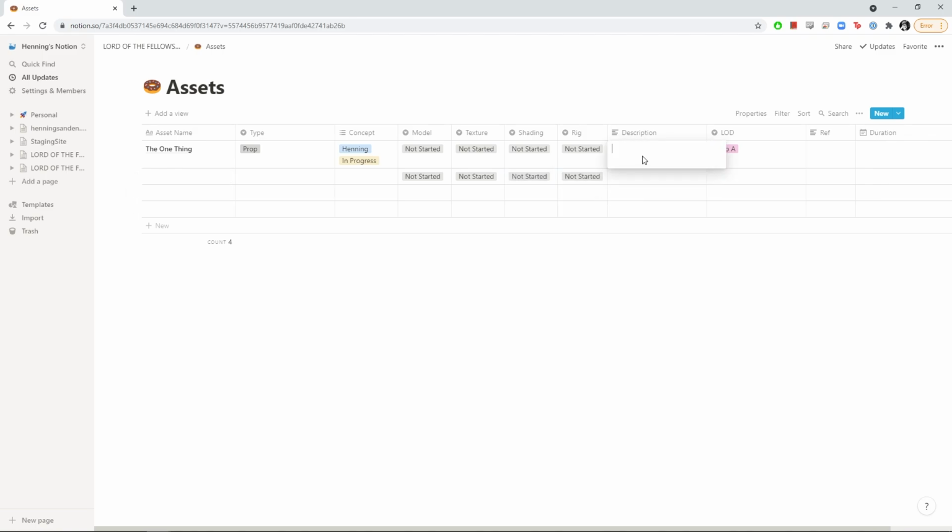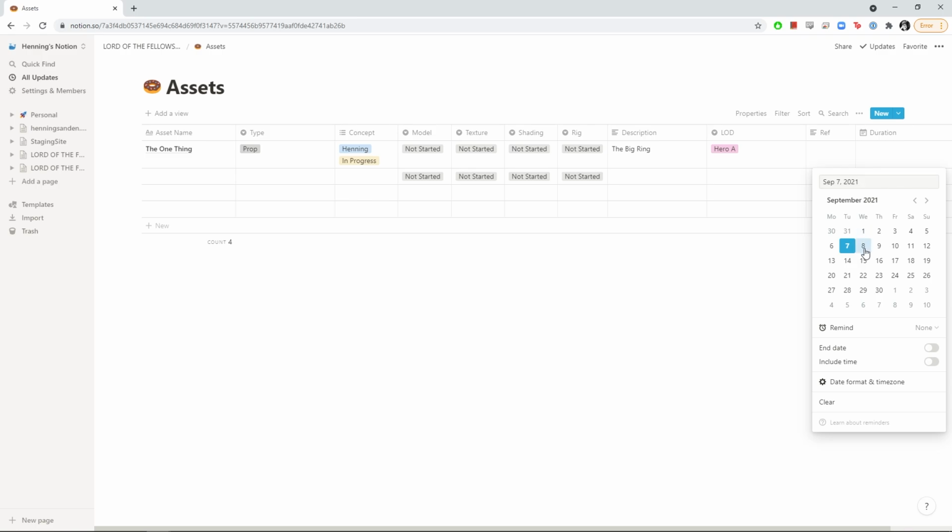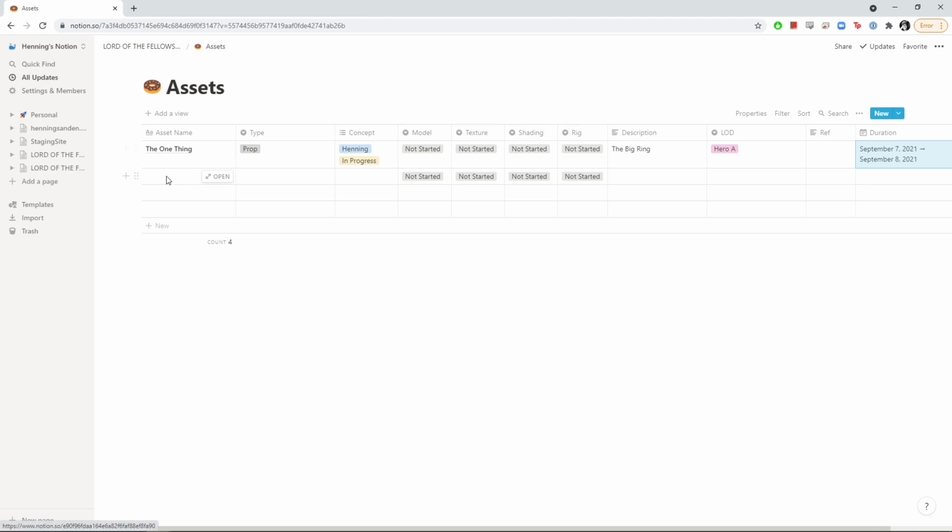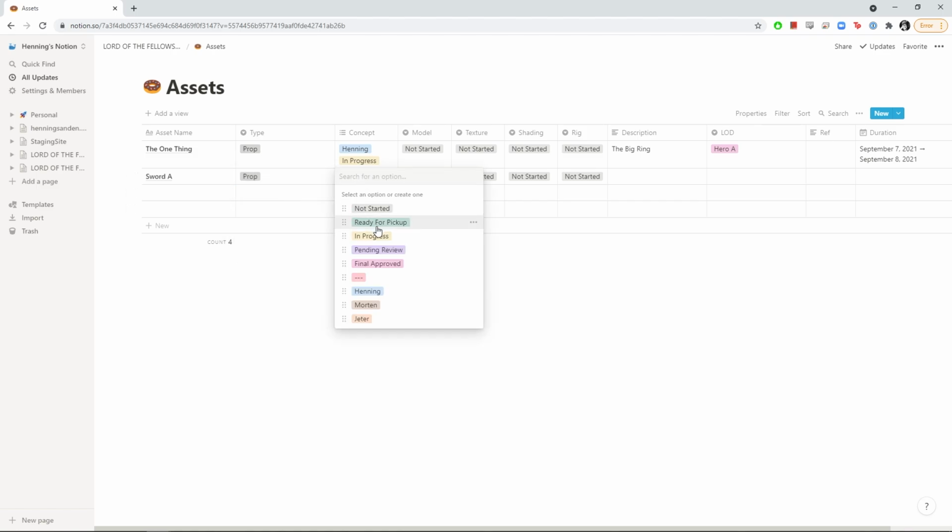Description, you can write whatever. The big ring. And for ref and duration, we can put in something here. So we can say this takes me 2 days to do, and I'll do it from today's date until tomorrow. Then we can add another one, and this can be sort A, props. I'll just populate in some of these.